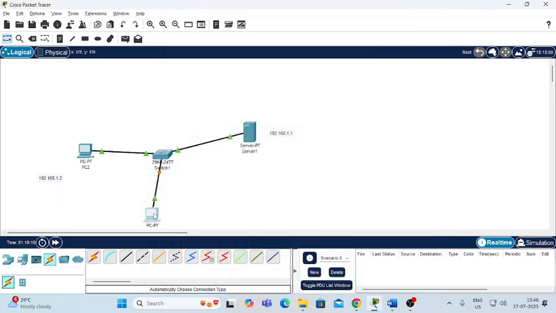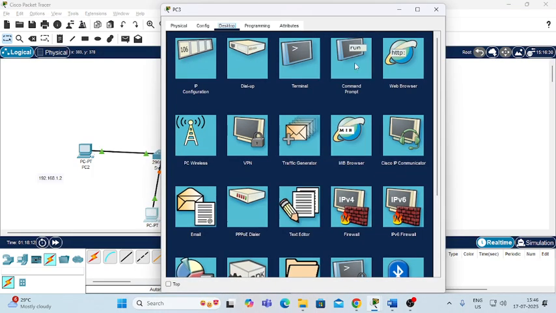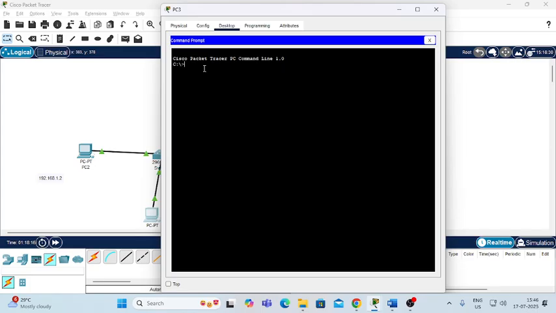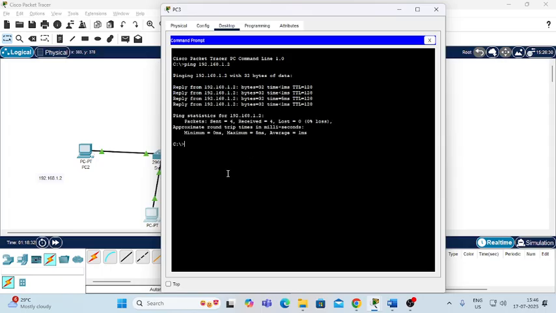Now, to ping a message, go to the command prompt and type ping, followed by the PC we want to communicate with, PC1, that is 192.168.1.2. Okay, they are communicating, which means the server is connected to all the PCs. This is how you have to check the domain name.